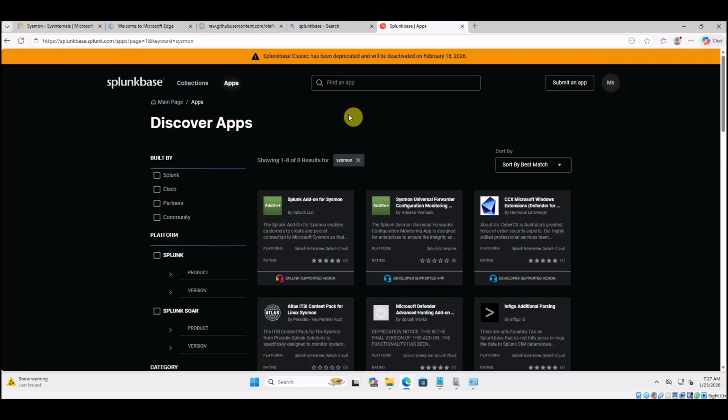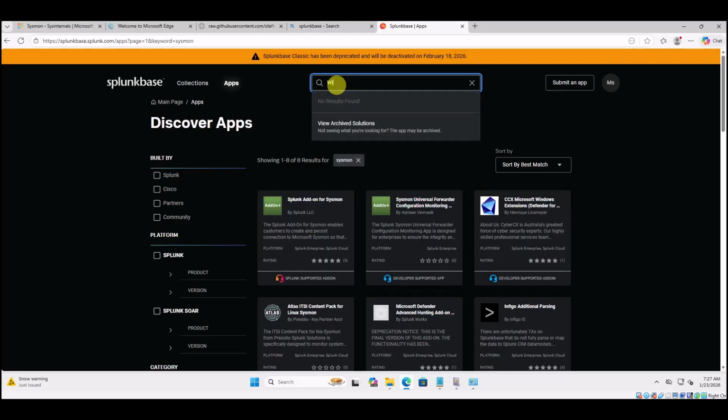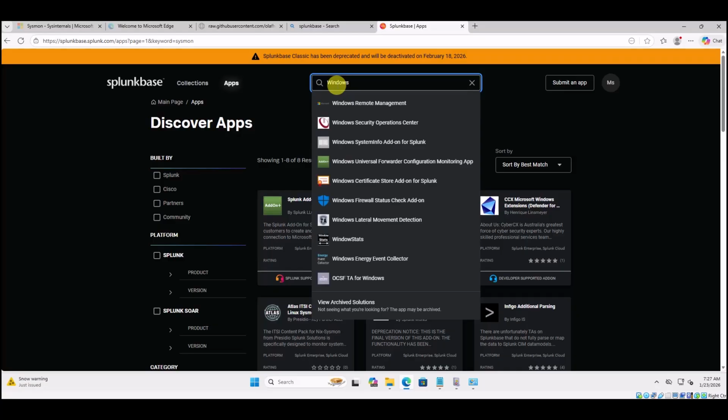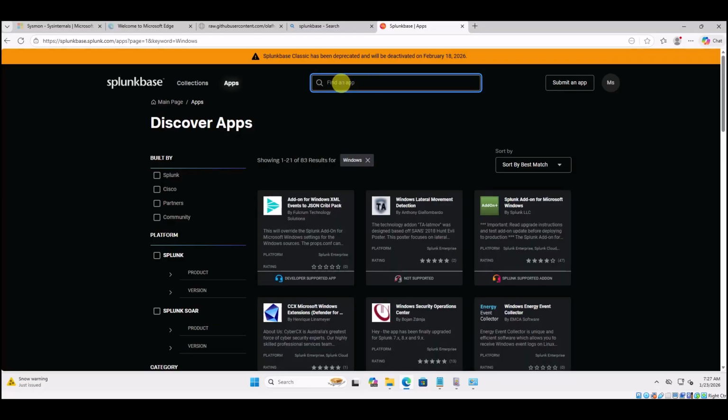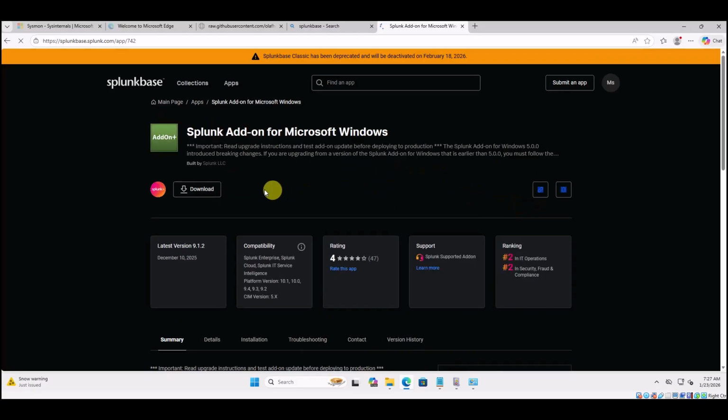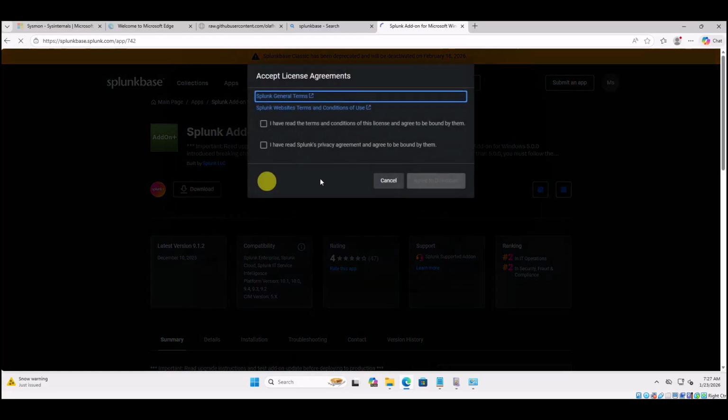So now that we have the Sysmon app installed, let's go ahead and download and install the Windows add-on. So just in this search box, just type in Windows and hit return, and there you see Splunk add-on for Microsoft Windows. That's the one we want, so we'd select it. And then select download.